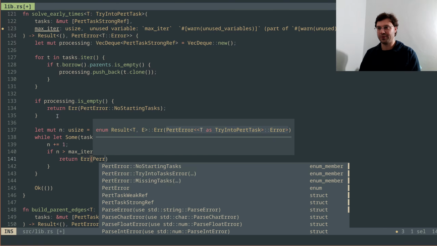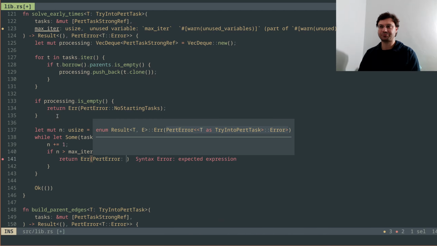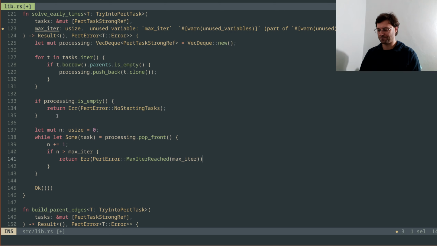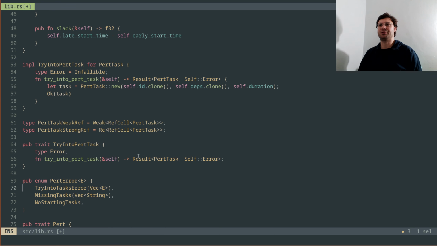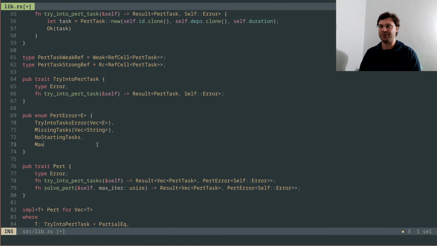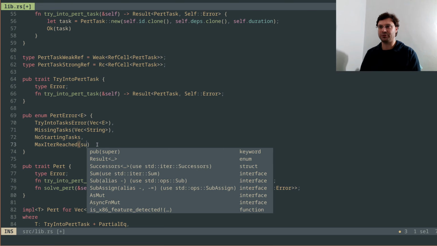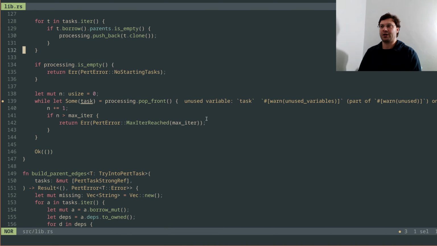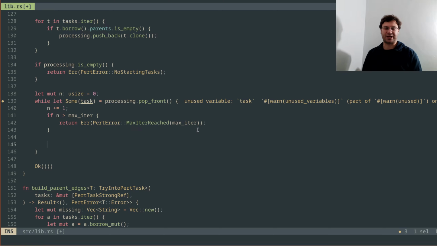To say PertError::MaxIterReached, and we can return max_iter so we know what we hit. Okay, so we need to add another error there. If we've kept looping for so long, we may have entered a loop, so we'll just return the error to the user. Maybe you want to adjust, it might be that we need to increase the max_iter range, or that we are in that loop. Okay, so now that's just that check.